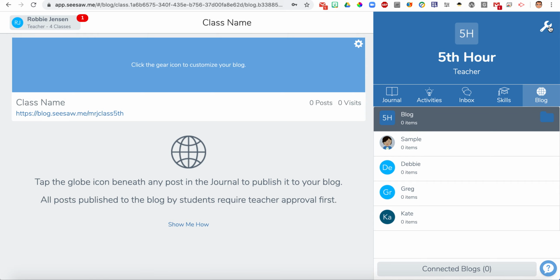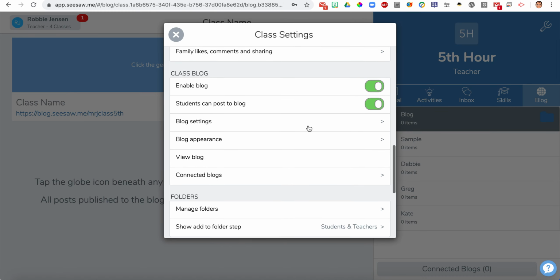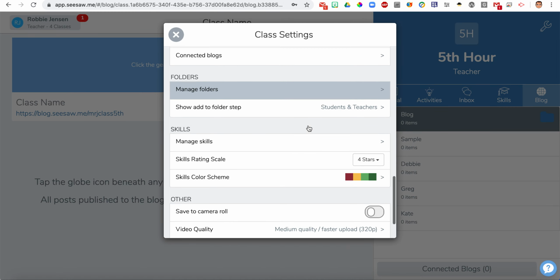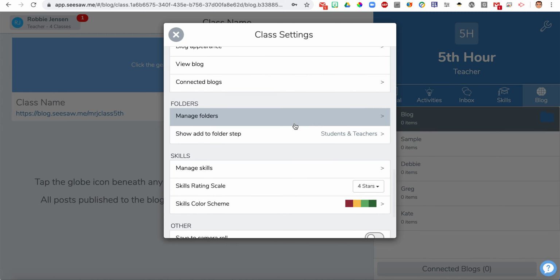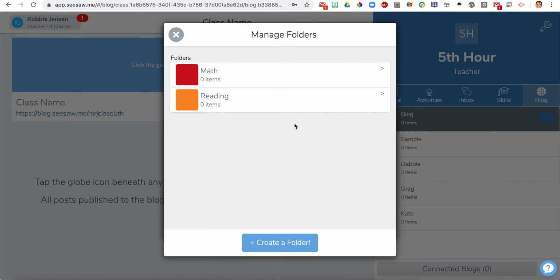Now back in settings on that little wrench, the other item you might want to look at is the ability to use folders. Folders can help organize activities. Maybe it's a folder for a specific project that they're working on or some other content that they're working with. You can create a folder.